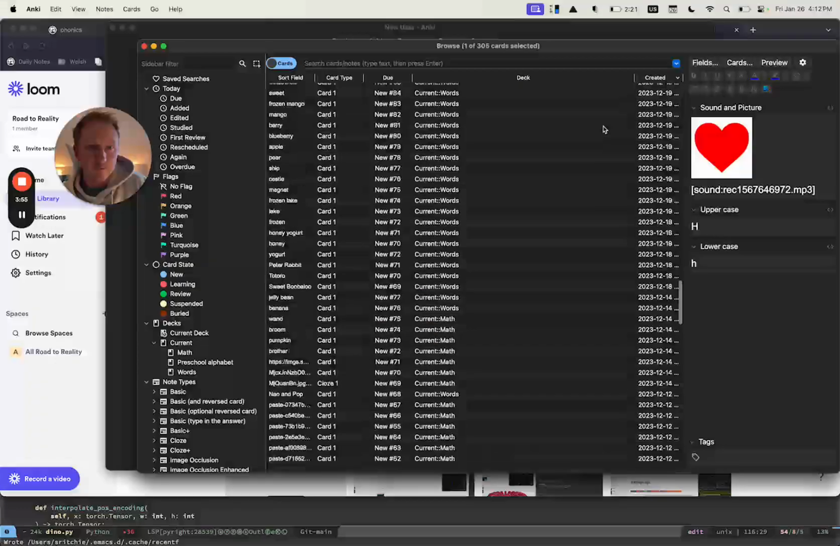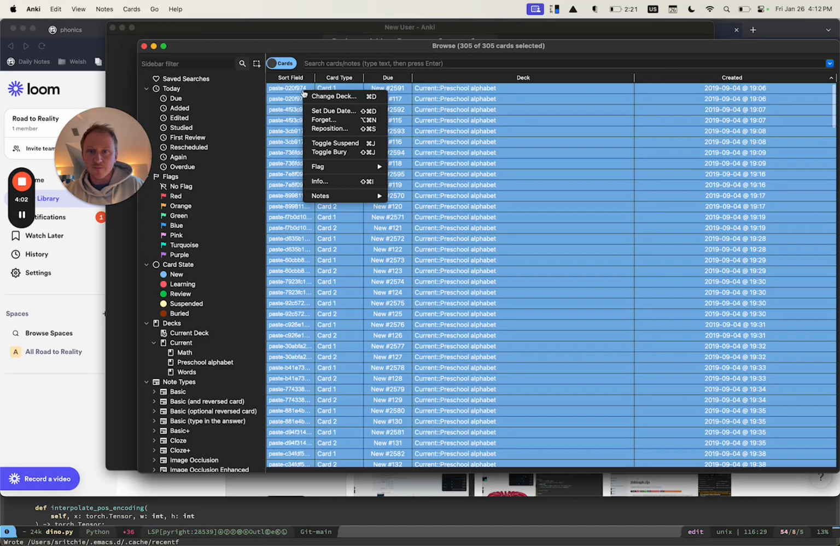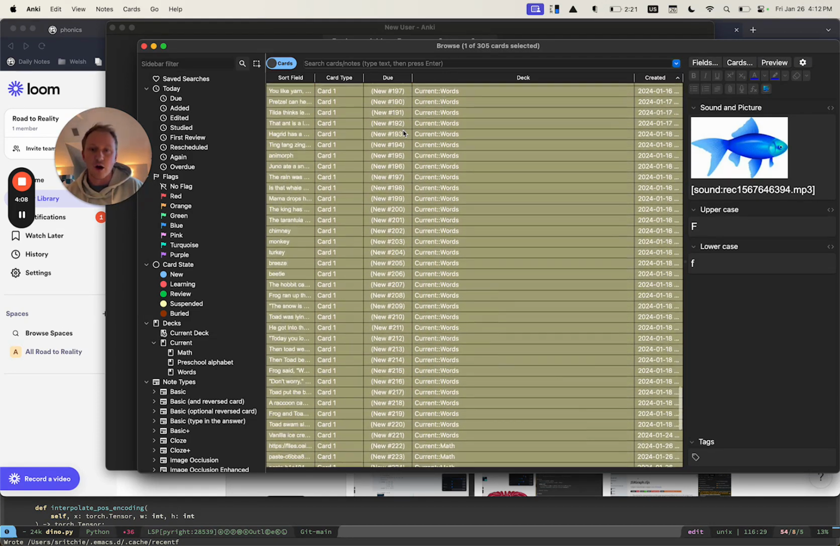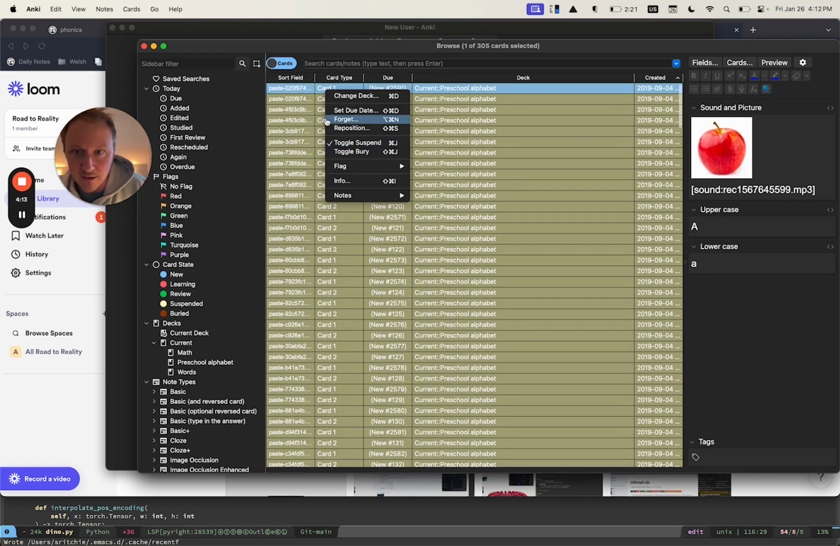Sort by created, and get the early dates on the top. And then select everything, right-click, and do toggle suspend. So what that's going to do is turn off all the cards. And there was a key command like Apple J to toggle suspend.